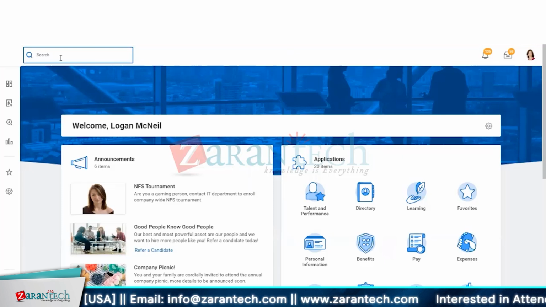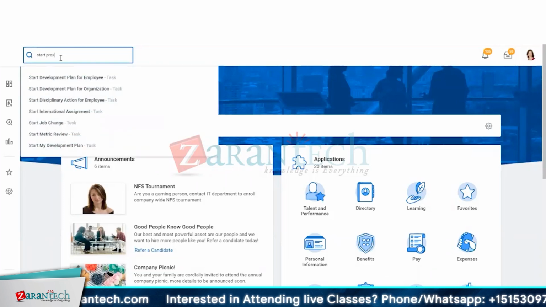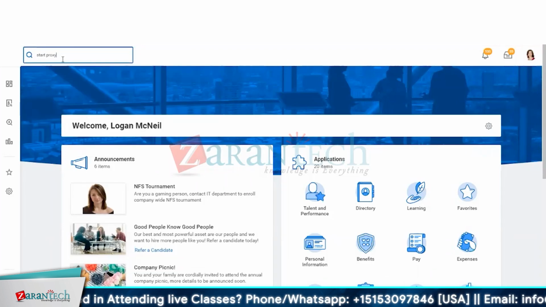Here, I'm logged in as Logan McNeil. But when you log into your tenant, I mentioned in my discussion notes that you have to do what's called start proxy. When you do start proxy, you should enter Logan McNeil or any other person that you need to impersonate to continue the workflow, because the person that you log in as may not have all of the access, but Logan McNeil does. So you start proxy, enter Logan McNeil, and then you could also stop proxy as needed.